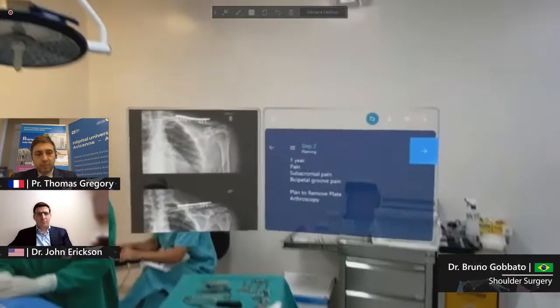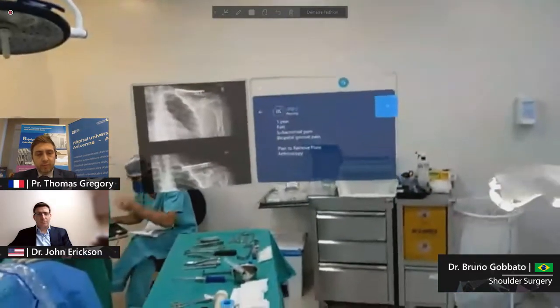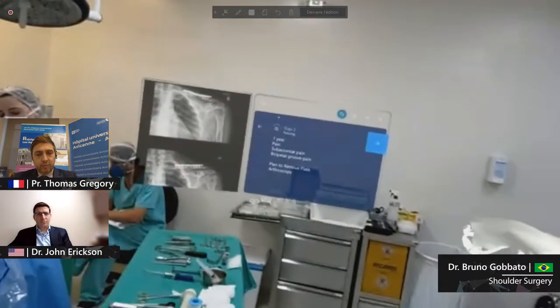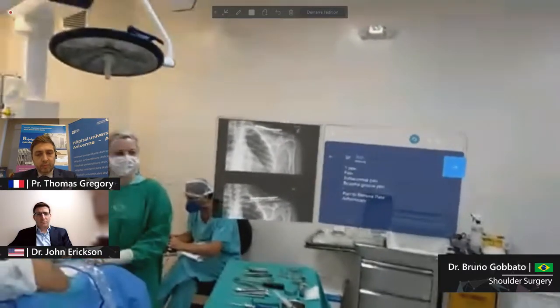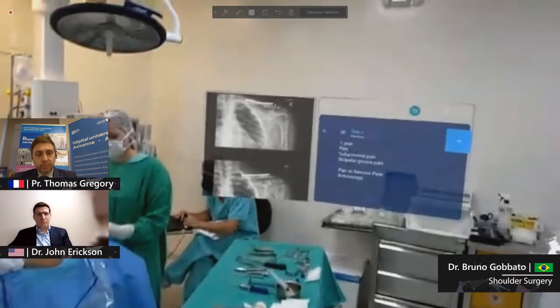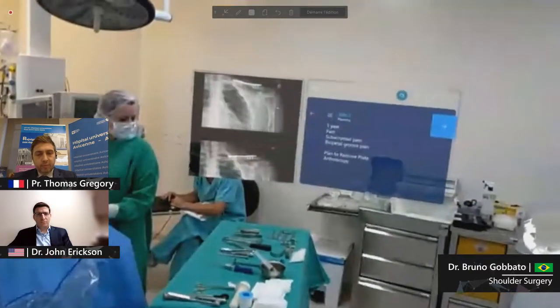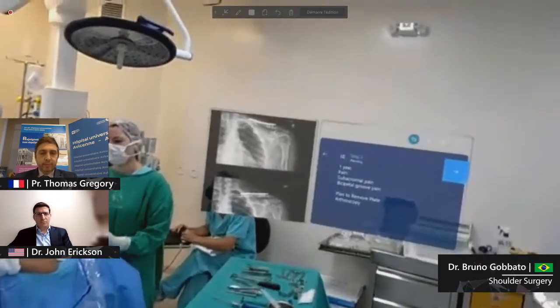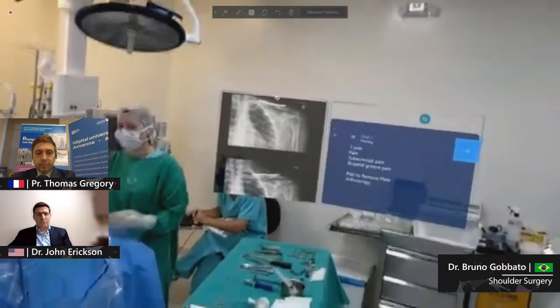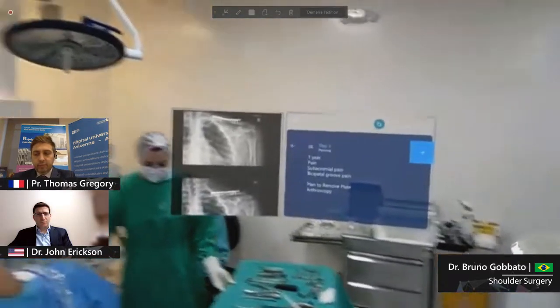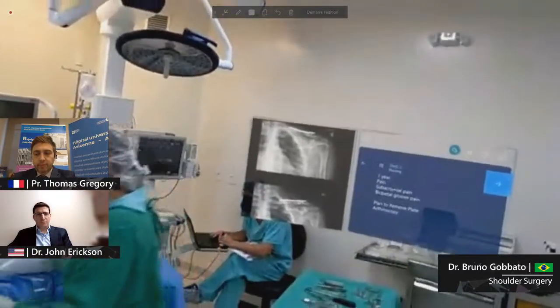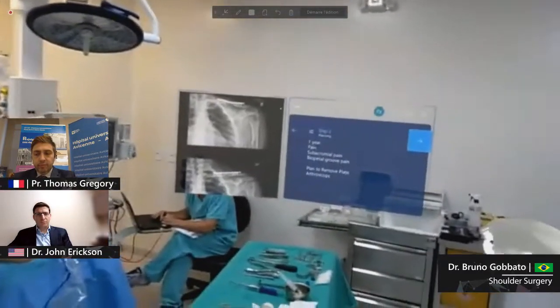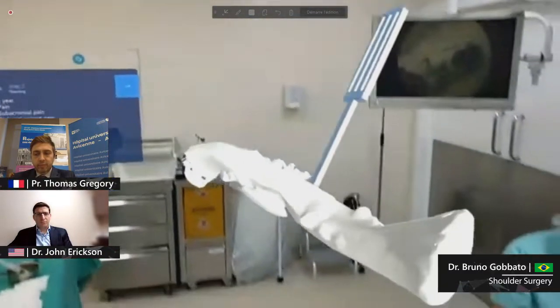And one year later, he has some pain. He has some subacromial pain, some bicipital groove pain. We are not sure exactly why he still has pain in his shoulder. I did a subacromial injection, and he got better for some weeks. And then we planned today to remove this plate and do a shoulder arthroscopy.